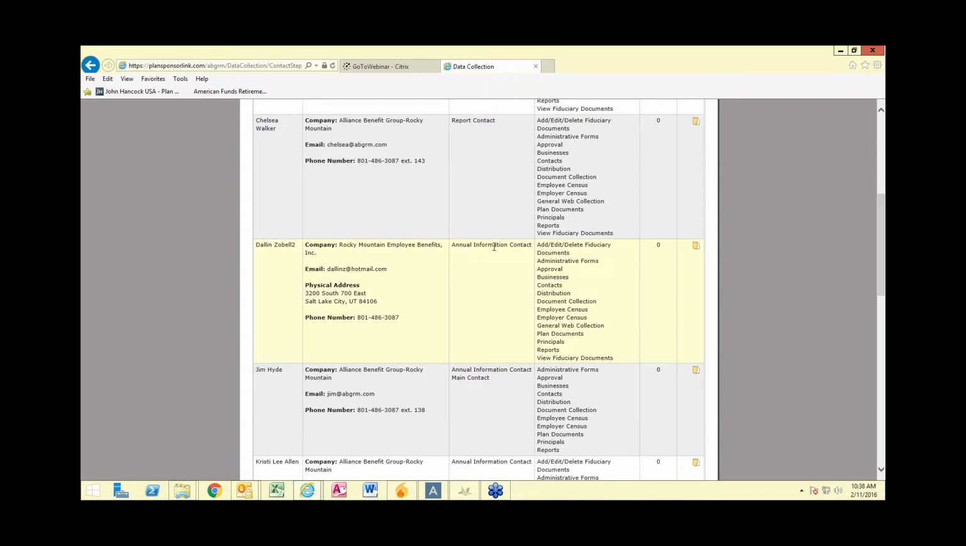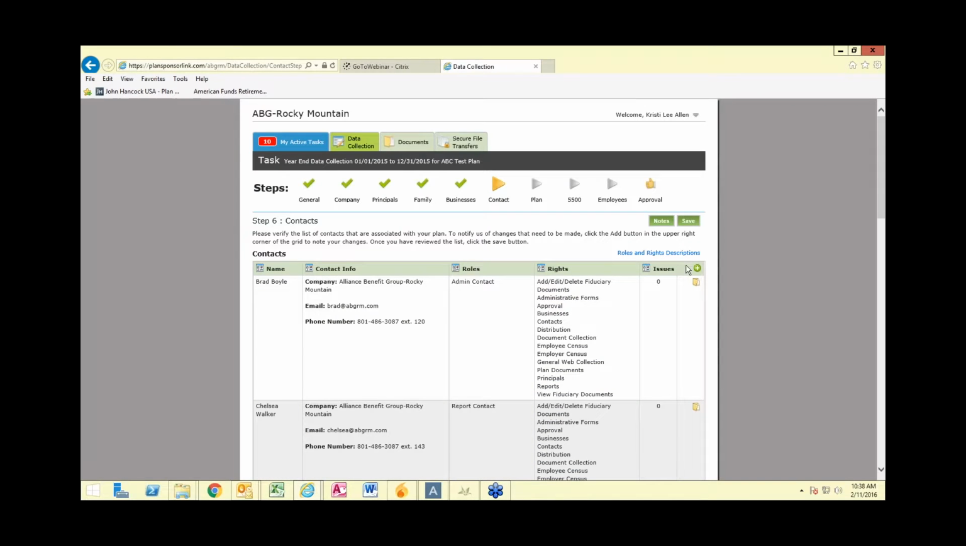So as you can see, like annual information contact, a contact is someone that will be completing all of this information that we're going over right now, the website and the census information and the questionnaires. You can again add and delete anyone here, edit them, add notes. This is just who you want to allow contact with at your company.